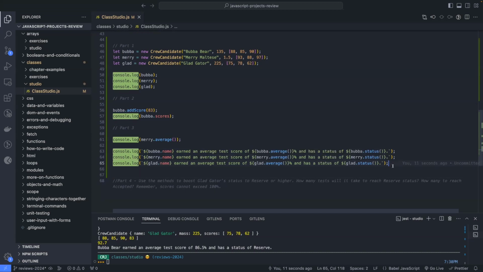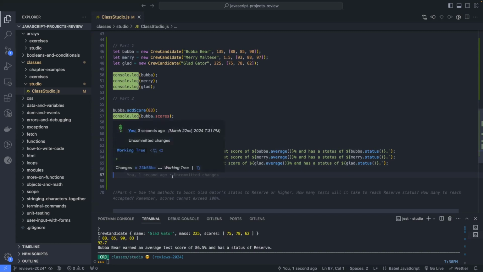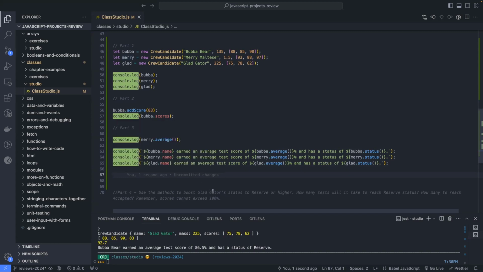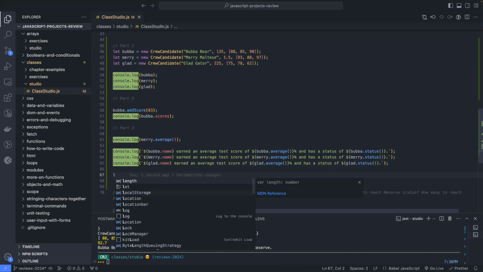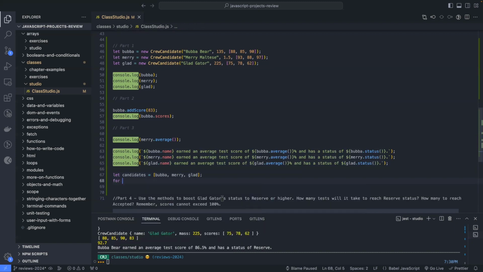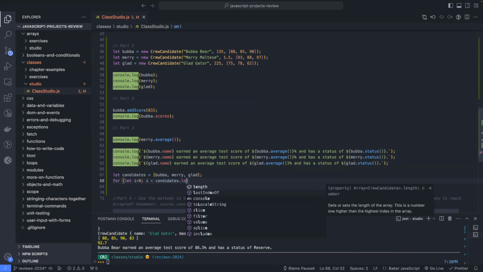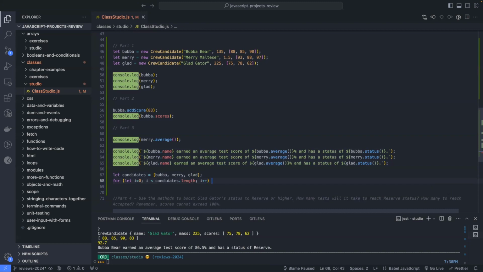And you might think, well, how are we going to do that? Right now, we just have 3 objects that are separate, right? Well, the answer to that is we're going to put them in an array. So I'm going to create an array of candidates and just put all 3 of those objects in it, Bubba, Mary and Glad. And then I will loop over that candidates array.